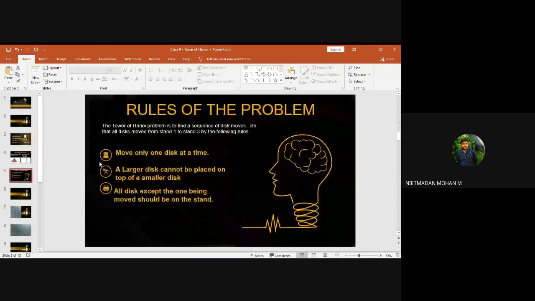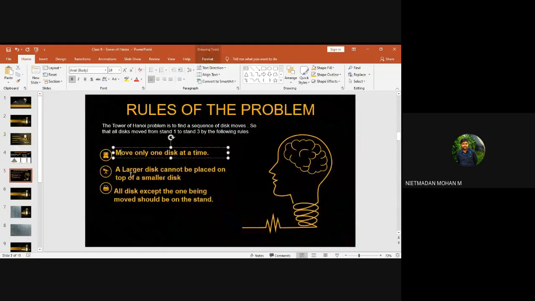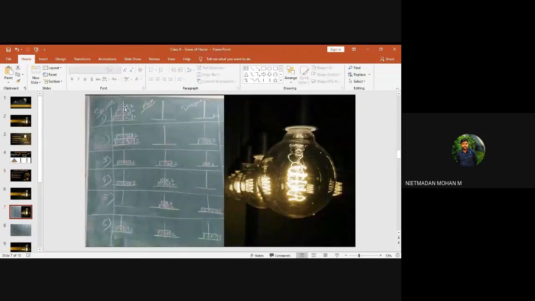Move only one disk at a time. The larger disk cannot be placed on top of the smaller disk. All disks except the one being moved should be on the stand. So these 3 conditions have been satisfied when I am moving disk number 3 to the destination. Correct? Yes, sir. And in the third step, I am moving disk number 2 to the auxiliary part. So at this stage also the 3 conditions have been satisfied.